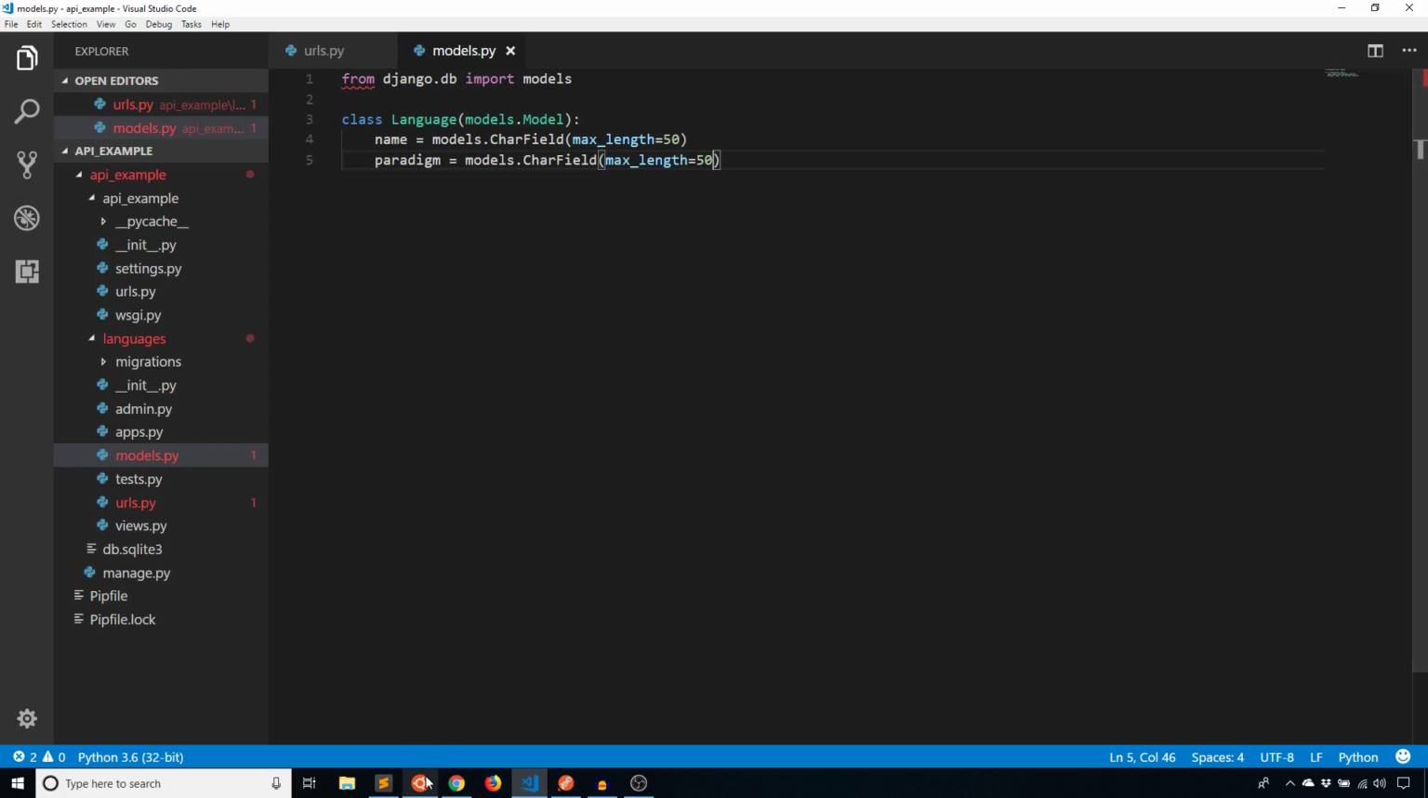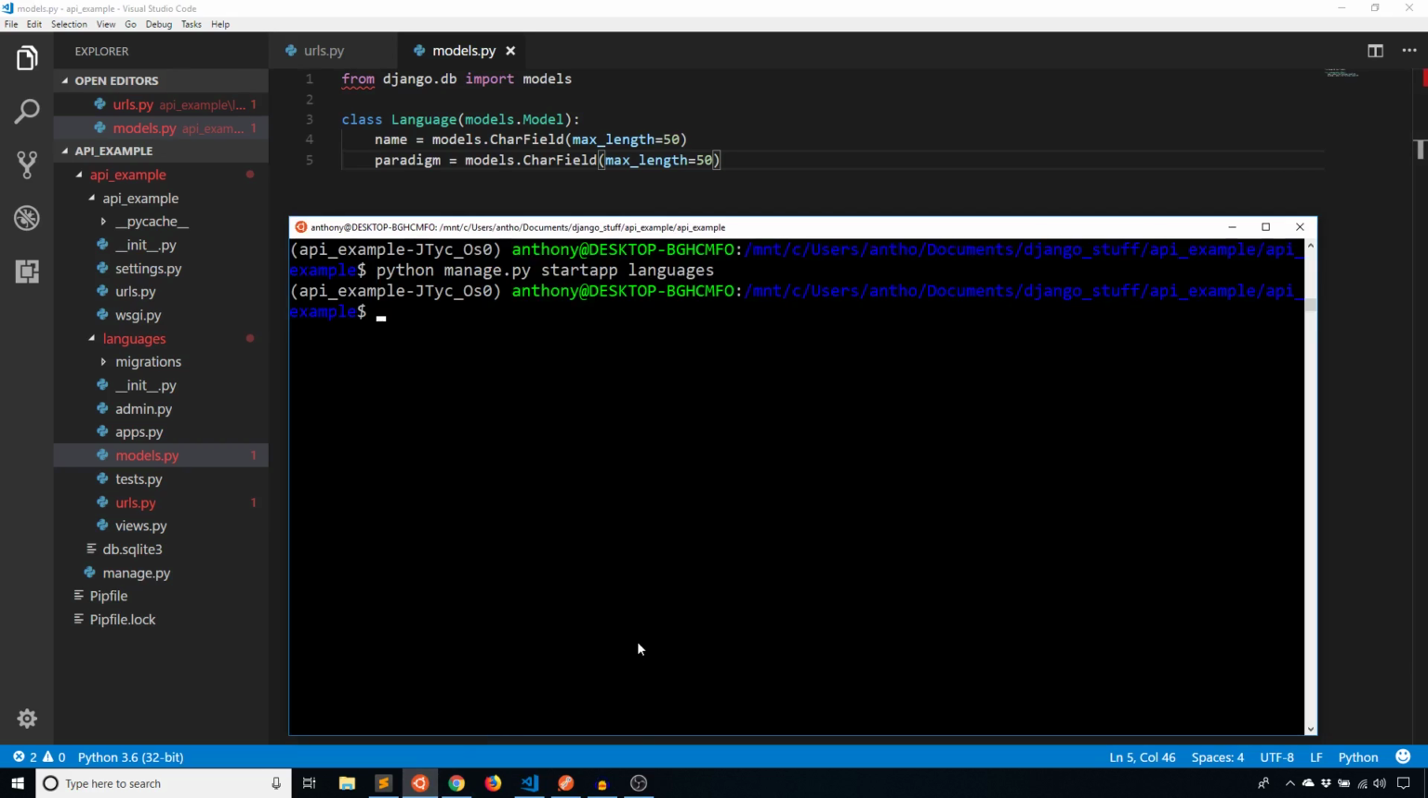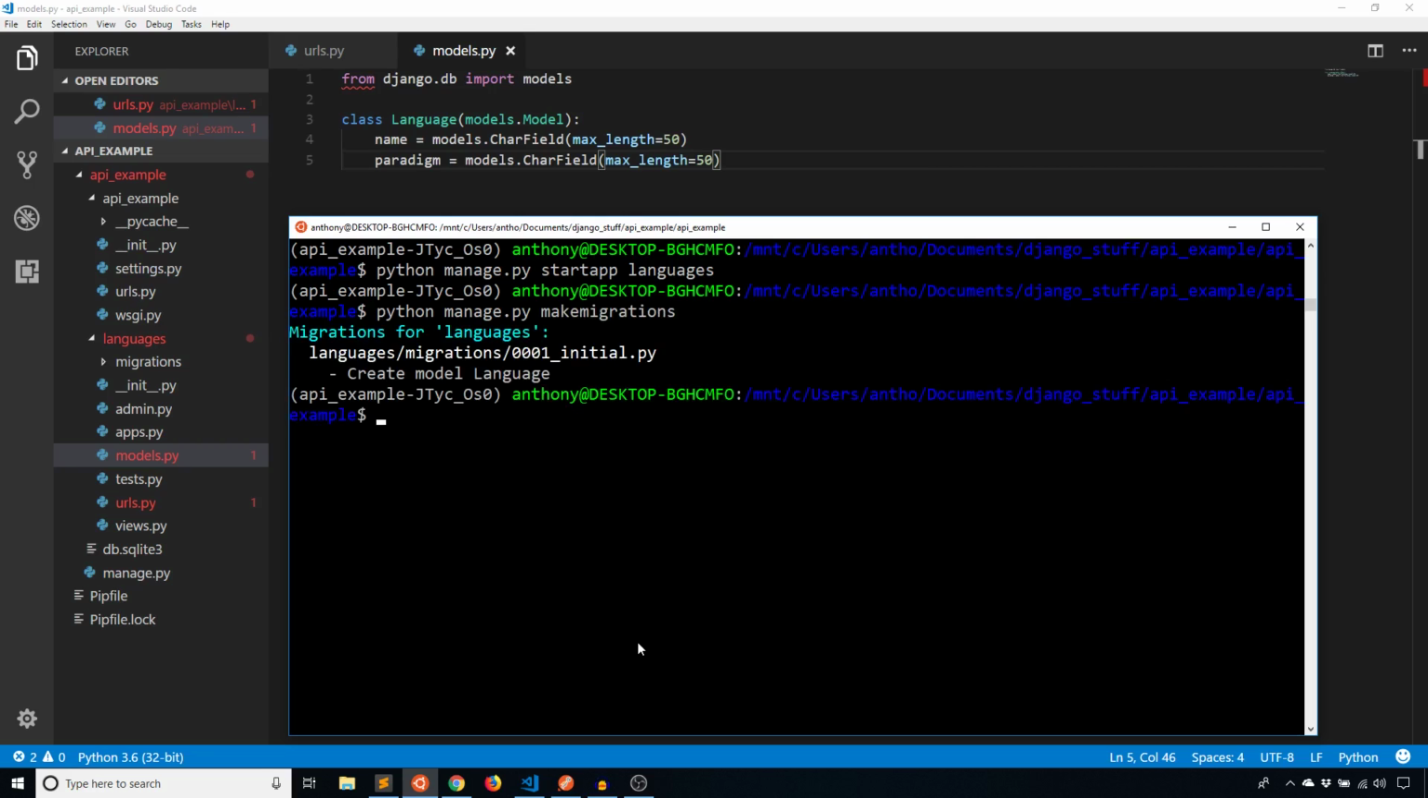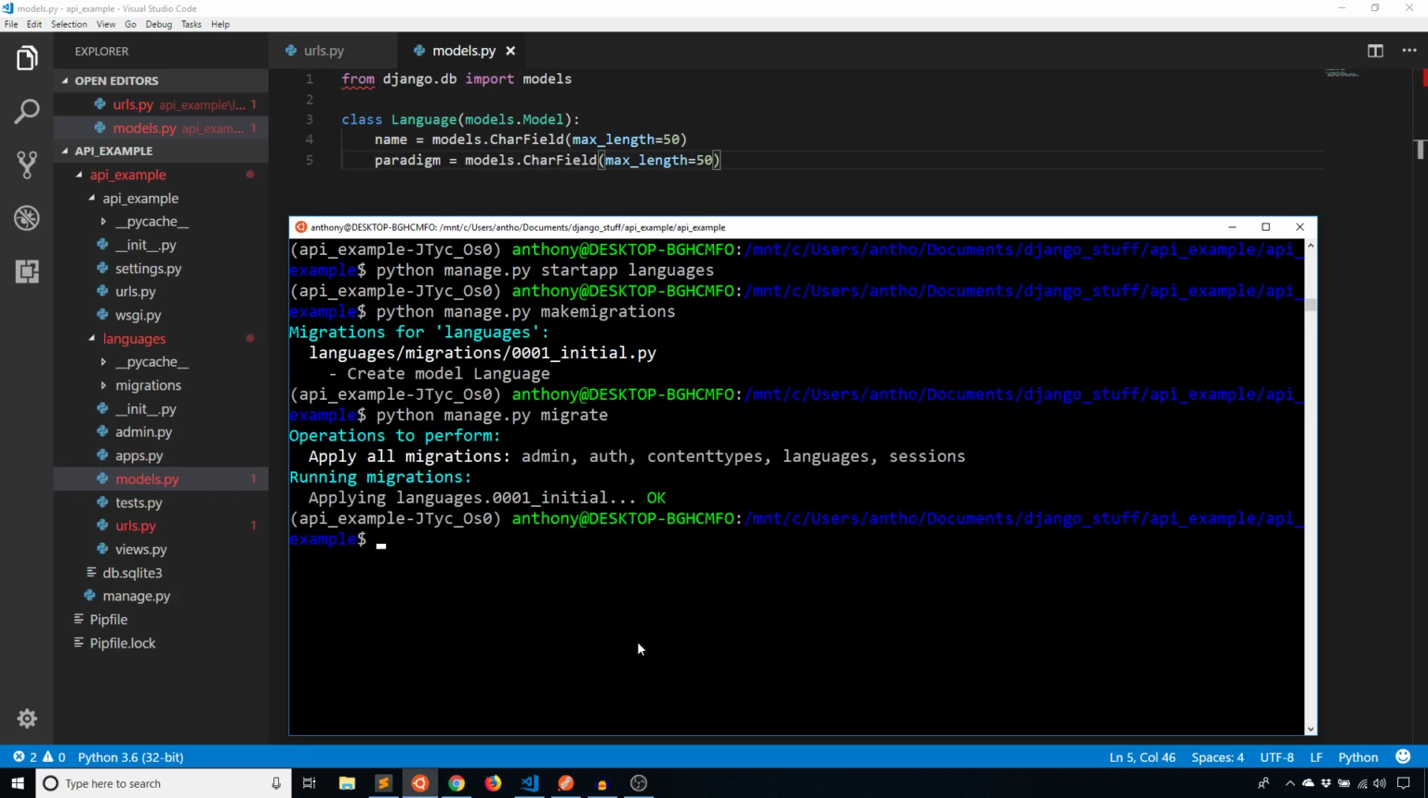Now that I have the model, I can go ahead and actually migrate that. So I'll use python manage.py makemigrations. And then I'll migrate it. So migrate. And now that has been migrated. So it actually exists in my database.